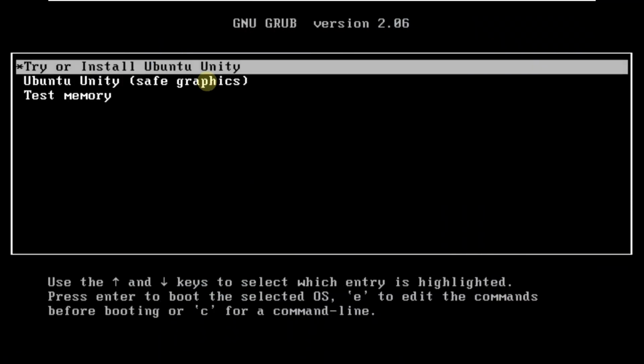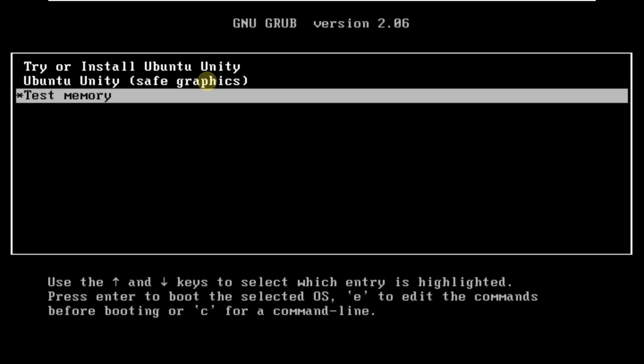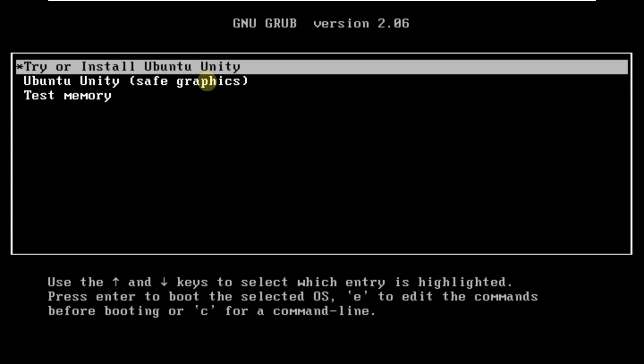Today we are making a video on Ubuntu Unity 23.04 Beta Edition. Here is the boot menu of Ubuntu Unity. This is to boot in a live mode. This is for safe graphics and this is to test memory. Let's launch in a live mode.